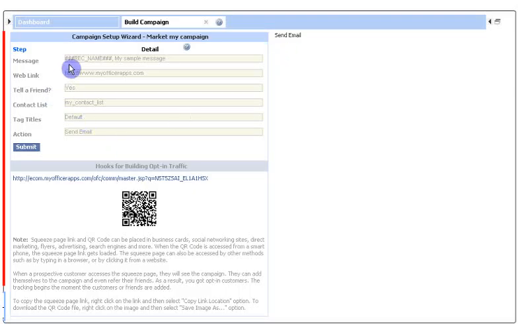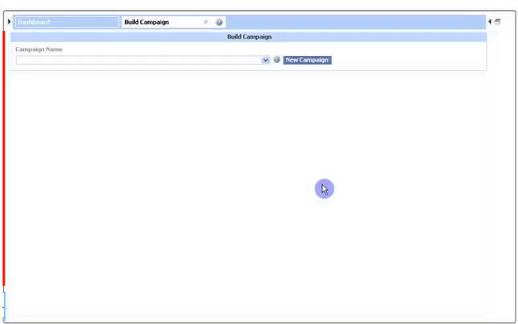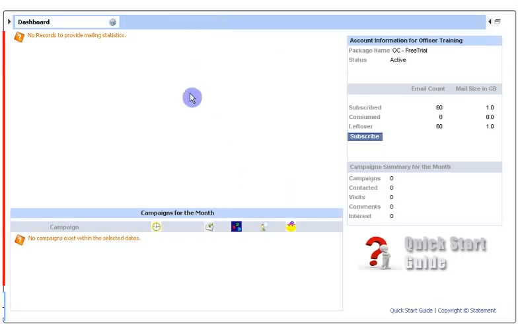This finishes all the steps that are involved in building a campaign, and let's click on the Submit button to send out this email campaign to all the members in my_contact_list, and in this case it is John Doe only. Let's close the build campaign screen, and this concludes part 1 of tutorial 1.